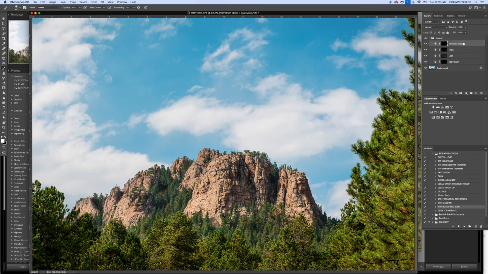Okay, now I'm going to go to the extreme high, and I'm going to do the same thing, but in the highlights of the image. Now remember, my brush is 10%, so I'm only adding in 10% of that curve.